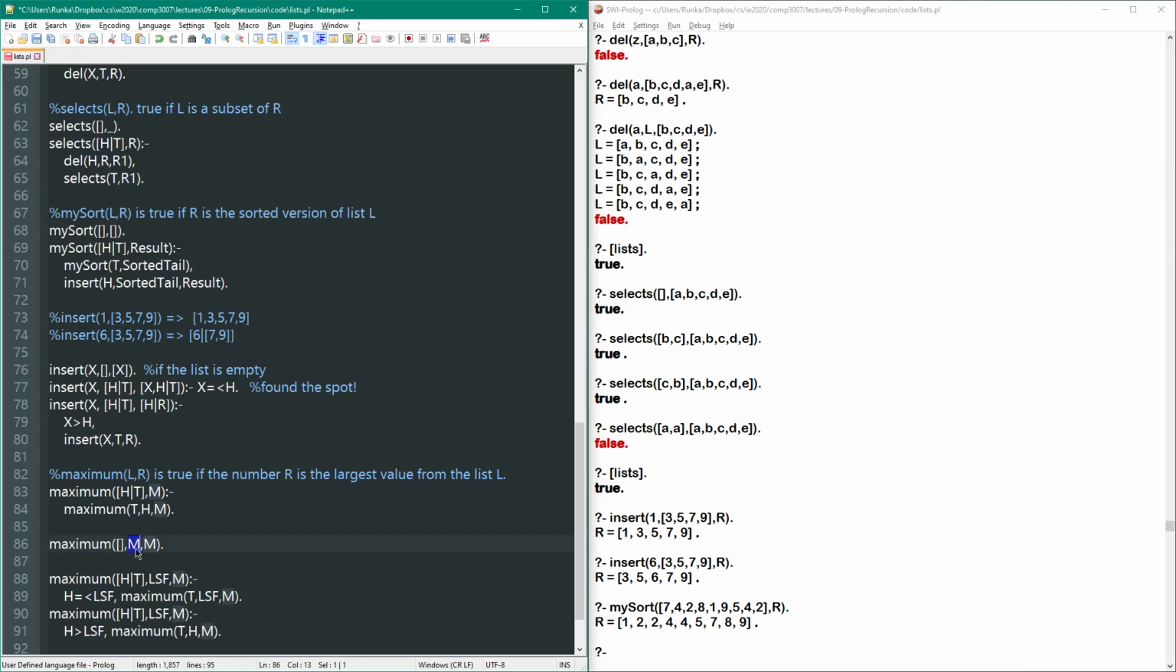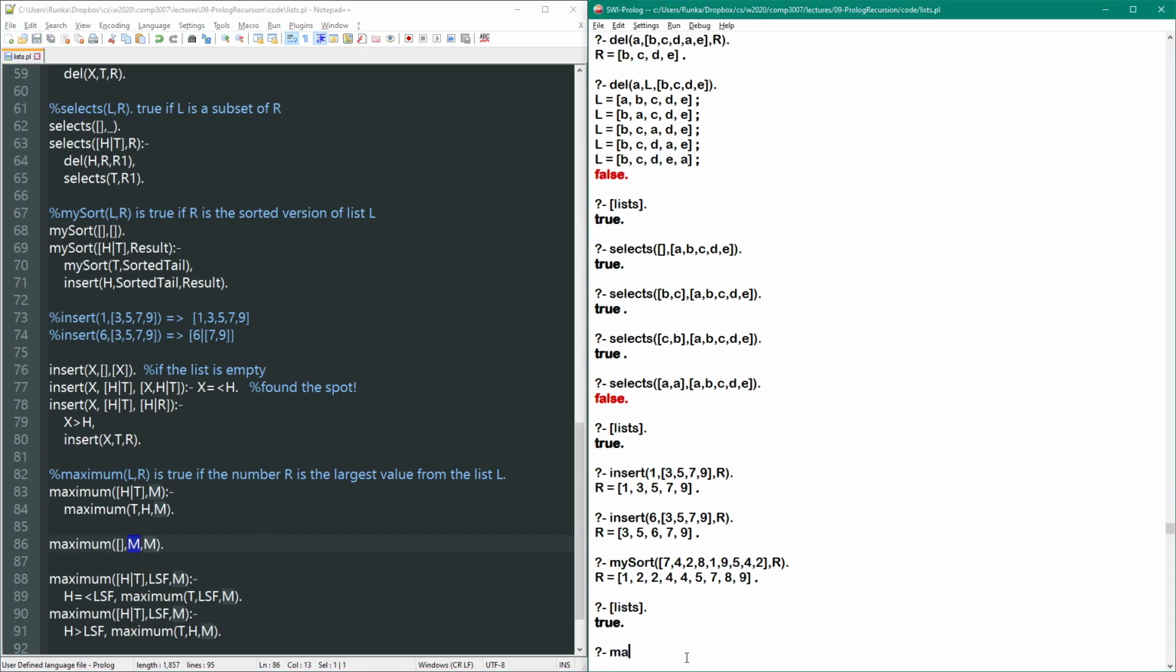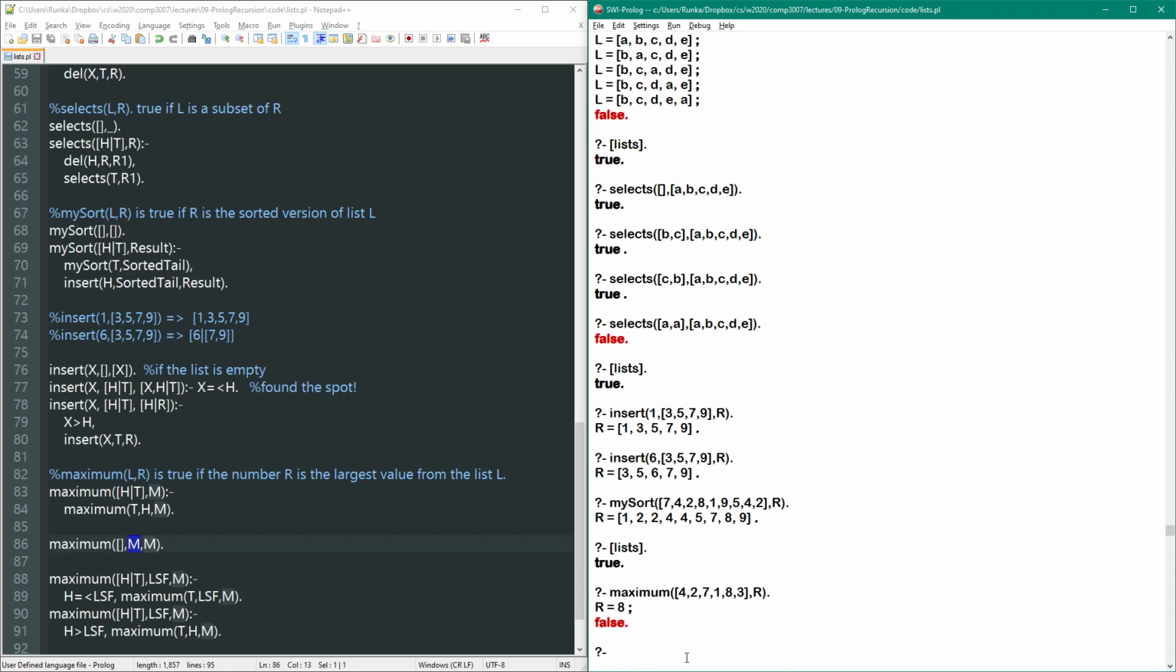All right, let's test this out. So save, lists, maximum of the list 4, 2, 7, 1, 8, 3, no particular order, is R. There you go. 8 is the largest value. We can backtrack, ask if there's a different larger value, but there is not.